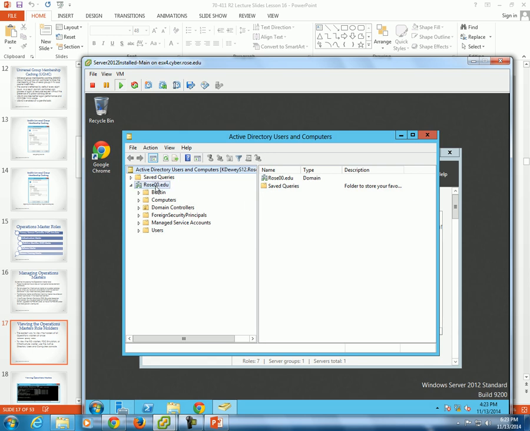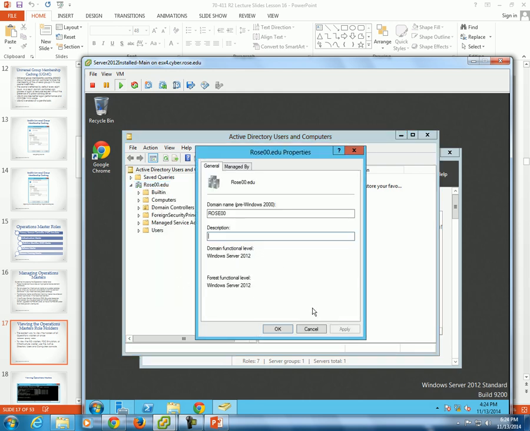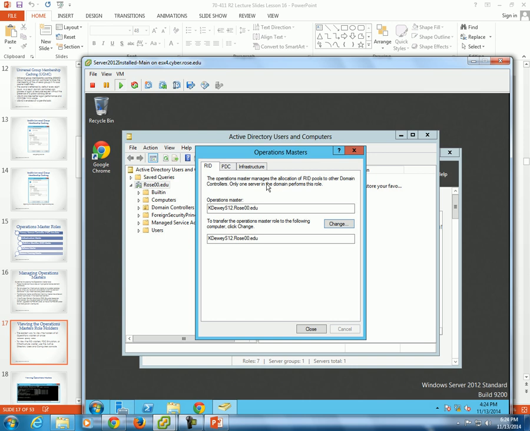All right, and if I go to your domain at the top, it should be Active Directory, then Saved Queries, then it should have your domain. If you right-click on that and go to Properties, oh, I'm sorry, not Properties, my fault. Right-click on it and go to Operations Masters. All right, everybody see that?